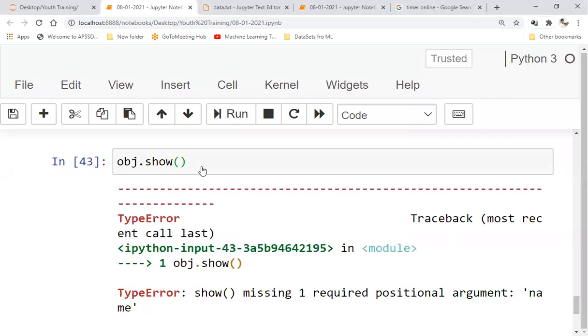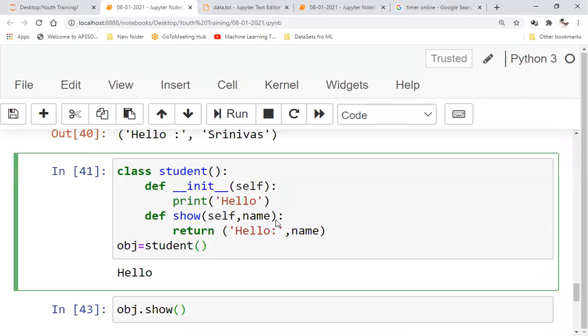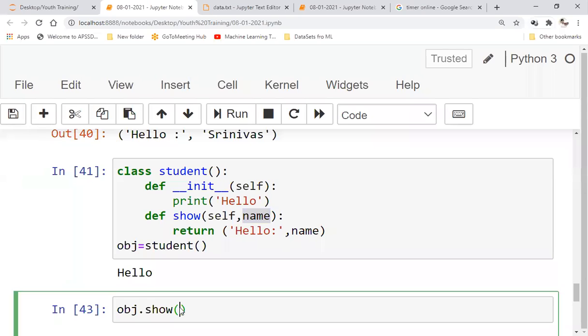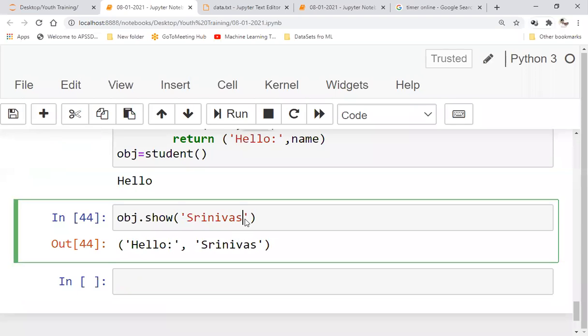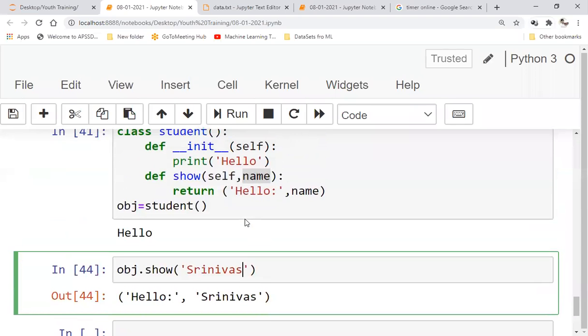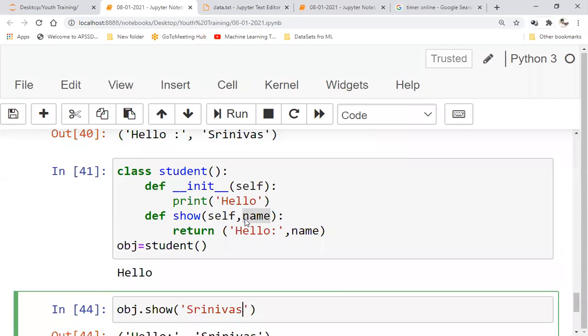So object dot show. Missing one required positional argument: name. So in this method I am passing name. In calling the show function, I don't mention the name here. That's why I got the error. Name is missing. So I'm passing here Sinoa. I got output. So this is another way. We can use both depending upon our requirement.